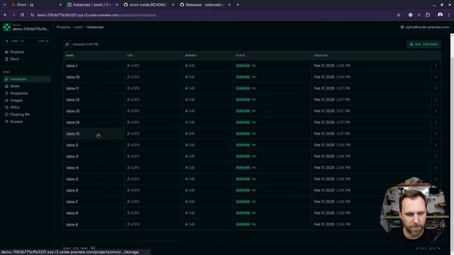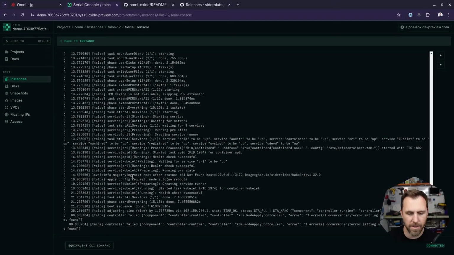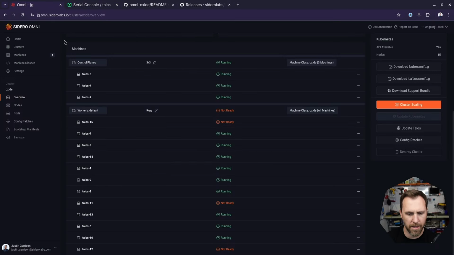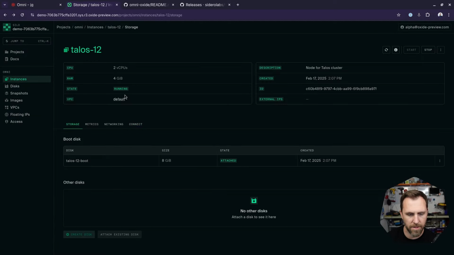Looks like we got about 15 nodes created. So we got 15 Talos nodes up and running. We can connect to any of them. I can connect and view the serial console and see what's happening on the system itself. I can see that it was waiting for CRI, kubelet's up and running, it found a host. So back here inside of Omni, my control plane's already up and I'm waiting for 2 more machines to become ready. So 15 and 11 are almost there.